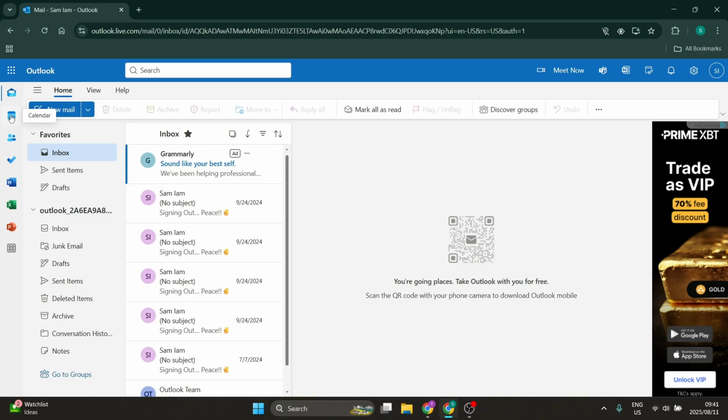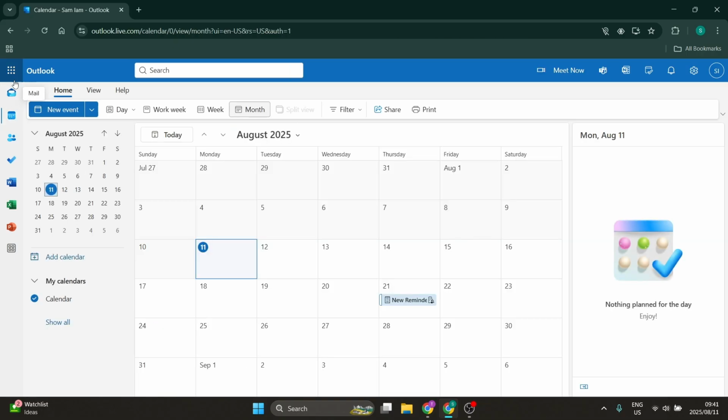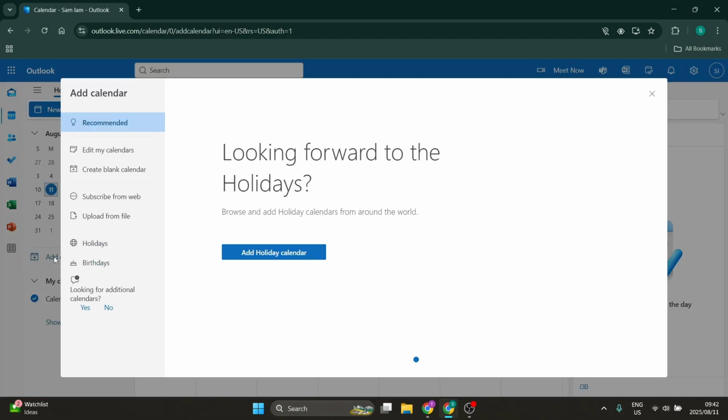On the left hand side, you will see the calendar option. It should be in this toolbar. And over here on the left hand side, this additional toolbar, you'll see add calendar. And here will be a list of all of your added calendars. Let's go and click on add calendar.